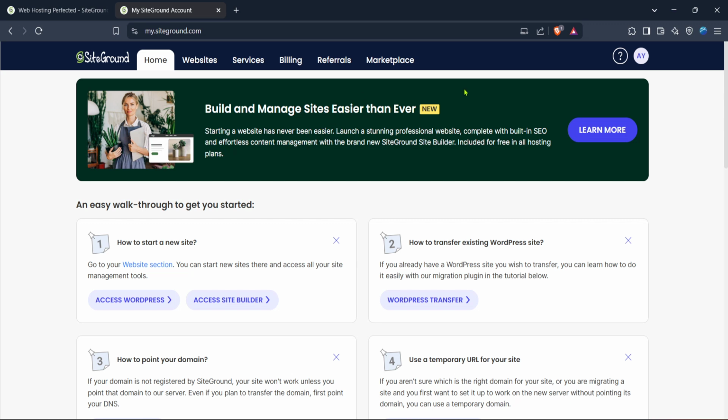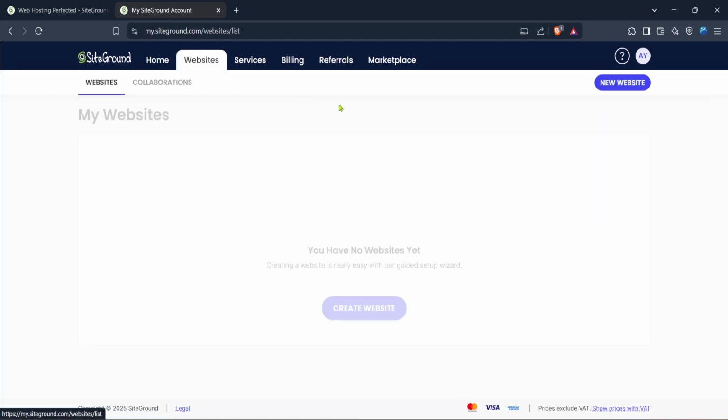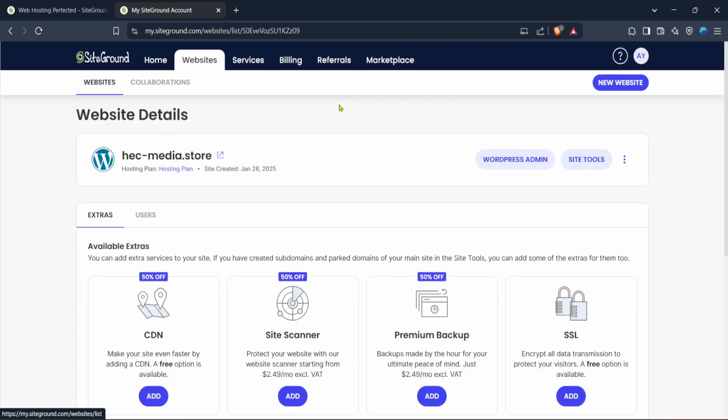SiteGround. Once you've made it to your account page, scroll down to locate your websites. Choose the one you need to restore and click on the Site Tools button. The Site Tools interface is where the real magic happens. It's equipped with everything you need to manage, optimize, and troubleshoot your website.